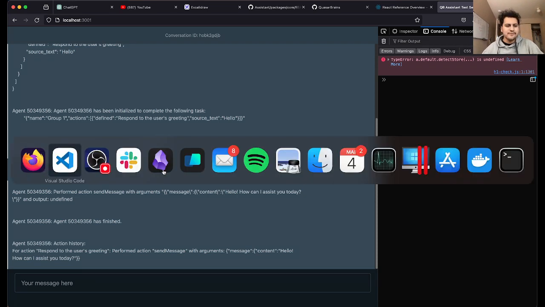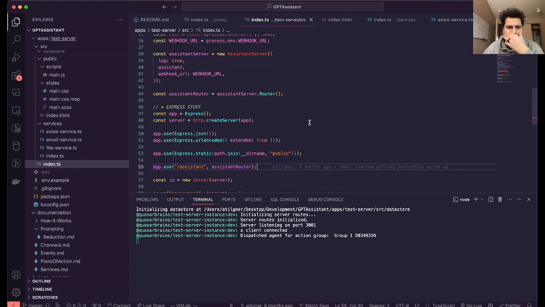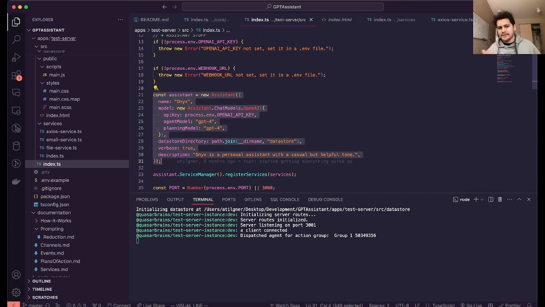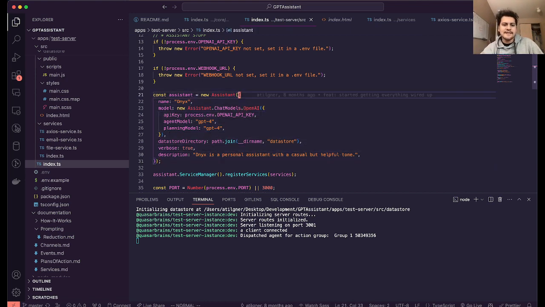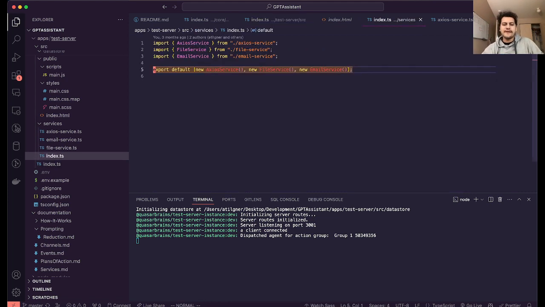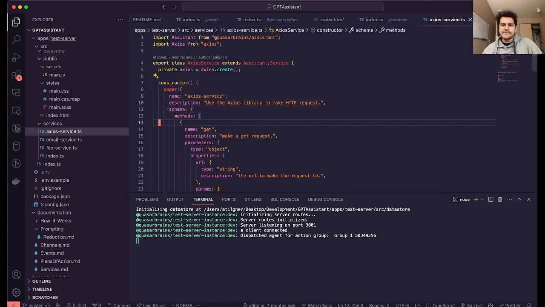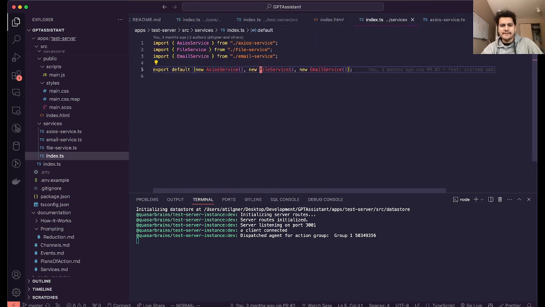But the only thing that you need to do in order to actually make that happen is, in this case, obviously, there's some infrastructure set up around the core assistant in order to set up this sort of server. But all that you actually have to do is instantiate this assistant and register some services. Now, what I didn't do is actually use any of these services. As you can see, we do actually have some services here defined. We have the file service, the Axio service, and the email service.